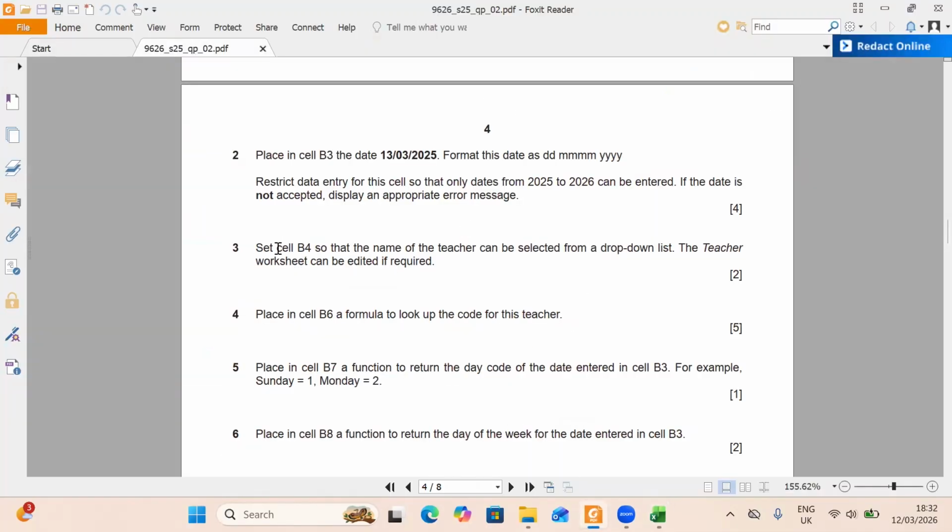Set cell B4 so that the name of the teacher can be entered from a drop-down list. The teacher worksheet can be edited if required, right? So now we want to select a teacher.